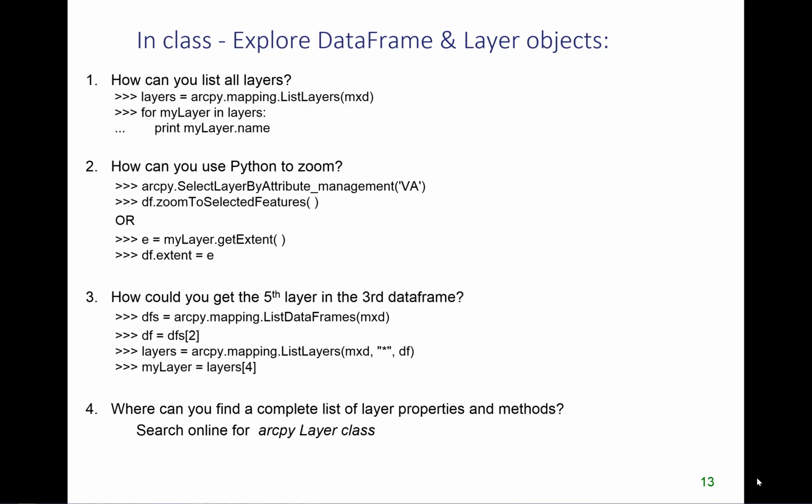Now for our answers. How can you list all the layers? By calling the listLayers method with only the MapDocument object argument. Don't specify a data frame and you'll get all of the layers from all of the frames. How can you use Python to zoom? We've seen one method, which was to call the Select Layer by Attribute tool, and then use the data frame method zoom to selected features. Or we saw a new method in this exercise, which was to get the extent of a layer and then set the extent of the data frame to that layer.